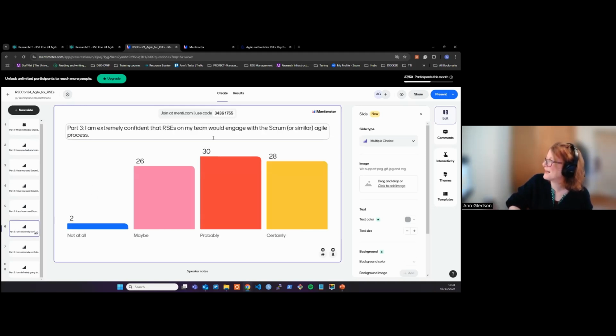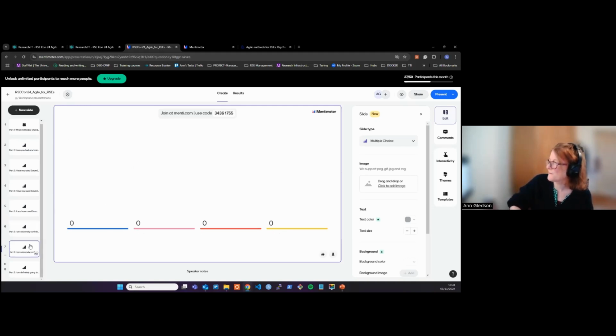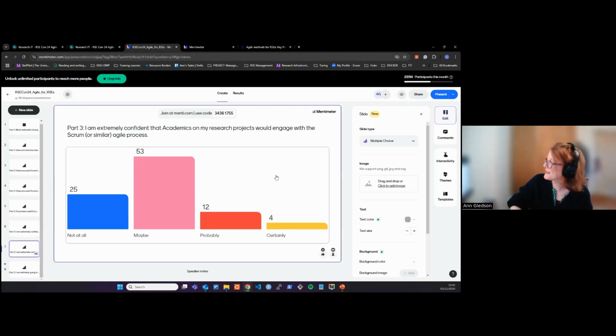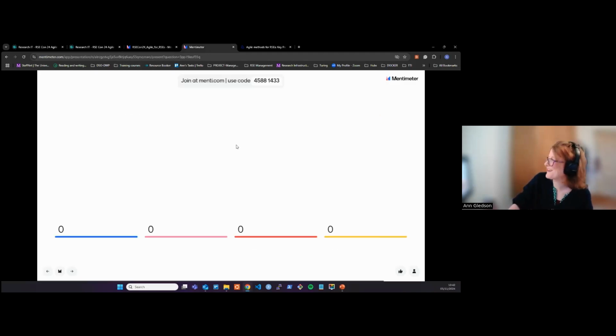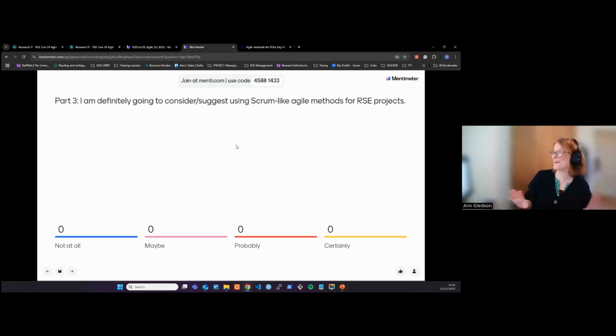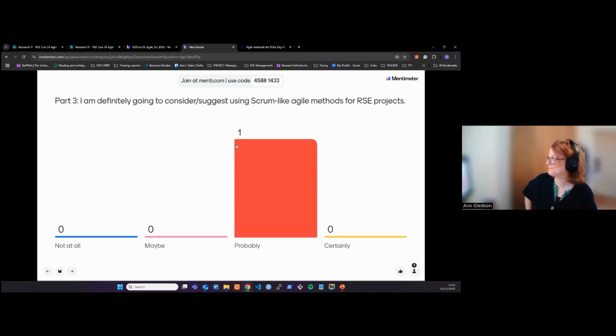I'm extremely confident that RSEs on my team would engage with Scrum. So yeah, that was fairly positive. I'm extremely confident academics on my research project will engage with Scrum or Agile process. Right, I think I've missed a question, so I'll progress that. Sorry about that. I just found out there's another question. So for you guys, I am definitely going to suggest using Scrum-like Agile methods for RSE projects. You don't have to be nice, just be honest. I don't mind.